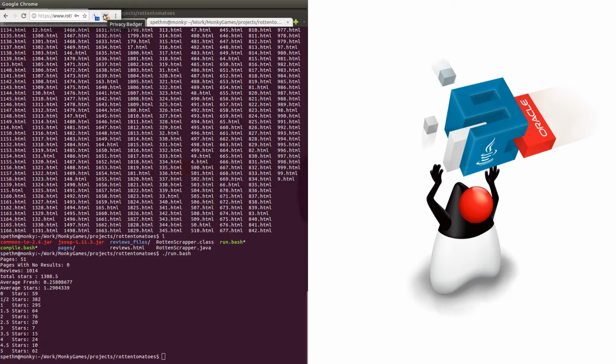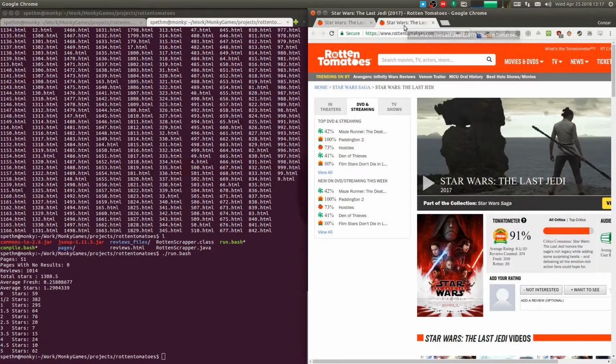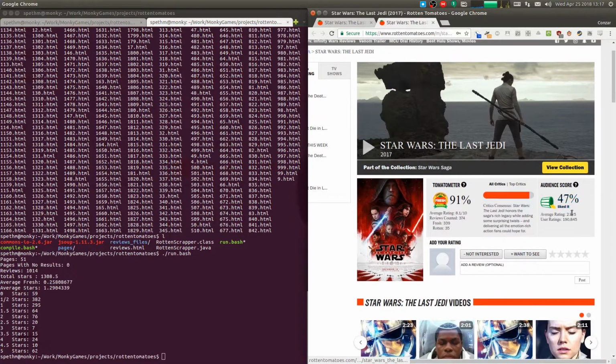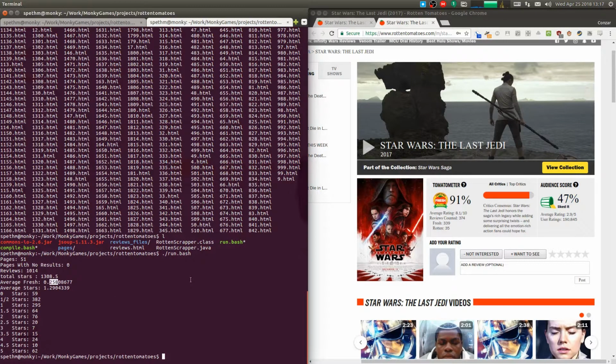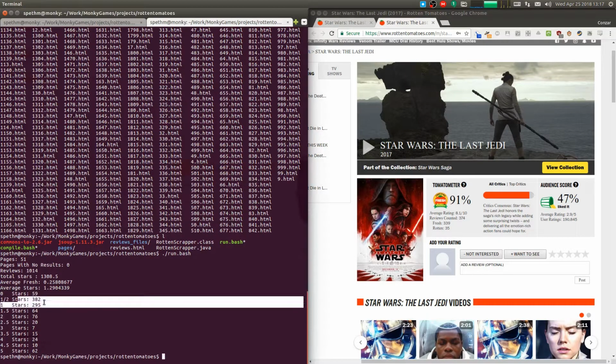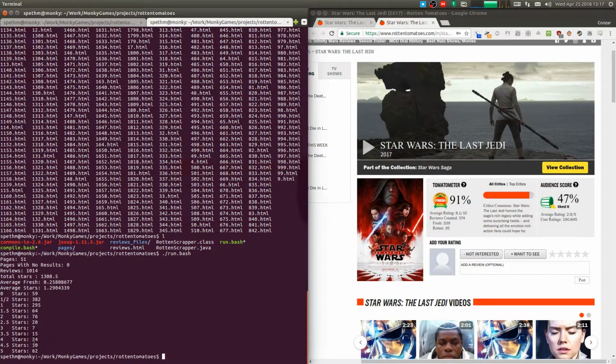Let's pull up our friends over here at Rotten Tomatoes. Let's see what they did. They're at 47%. I'm at 25.8%. And the average number of stars were at 1.29, and they're at 2.9. So absolutely rotten. Here's additional information, number of 0 stars, half stars, 1 star. You can see.